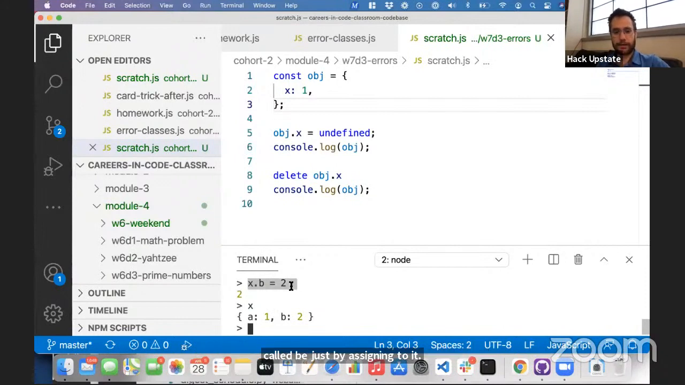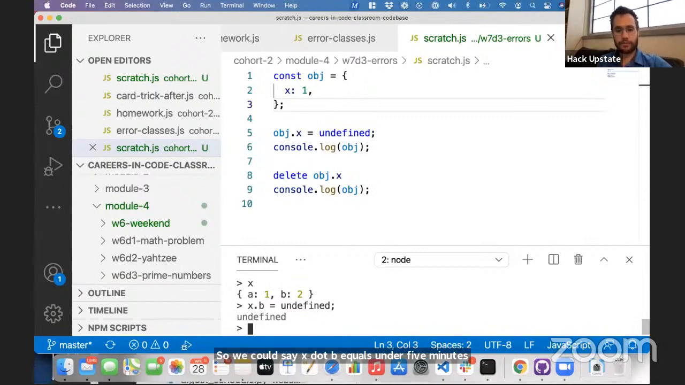We've just made a brand new property called b just by assigning to it. Well, how do you get rid of that? How do you do the reverse thing? How would you get rid of b? Well, one thing people could say is, JavaScript just kind of considers a variable that you haven't defined yet to be equal to undefined. So we could say x dot b equals undefined. And it's like, okay, well, b is no longer defined. The problem is it still knows that there's a key b.